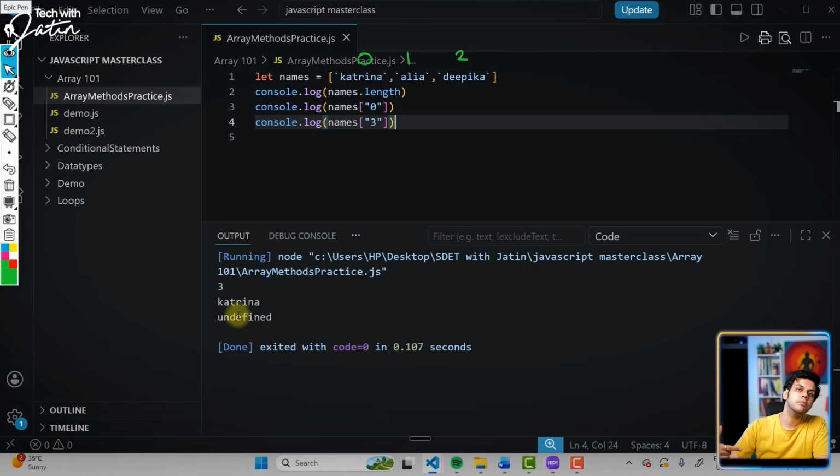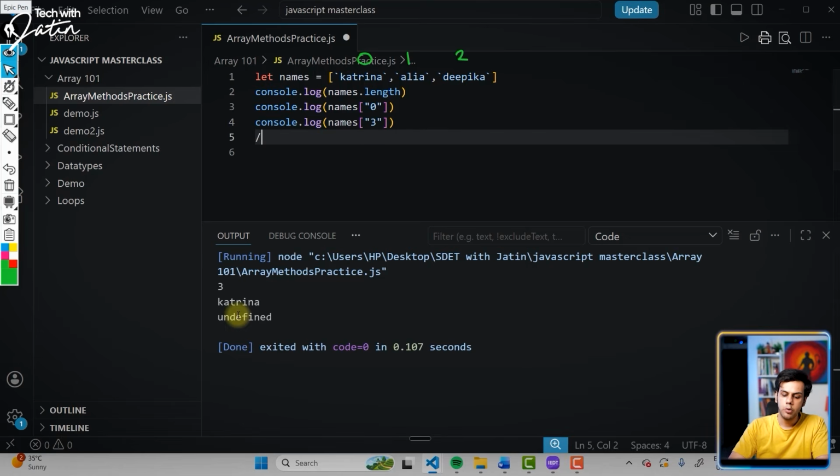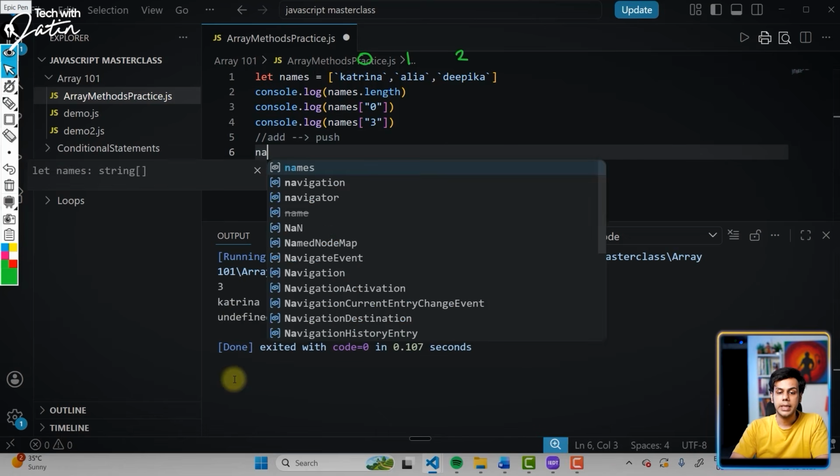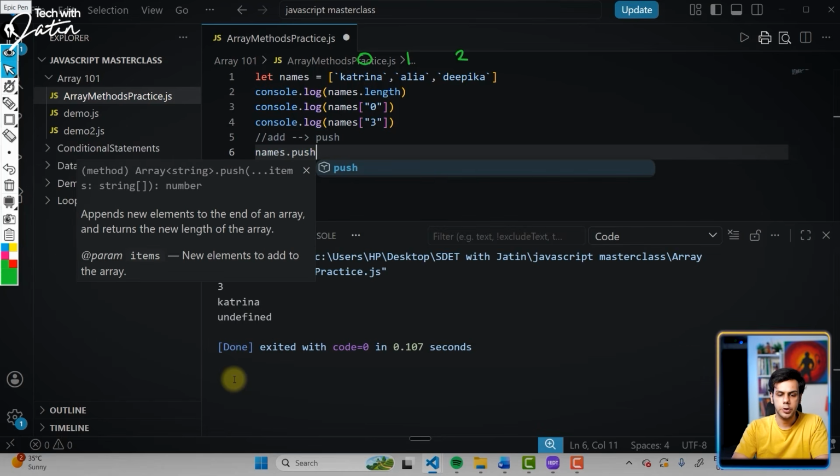But now I want to add something inside this particular array. And how do you add? You are going to add it with the help of the push method. So I can say something like names.push. It appends a new element to the end of the array and returns the new length of that array. So push is going to return me something in number format. After the colon, whatever you see is the data type. This is going to return a number type value.